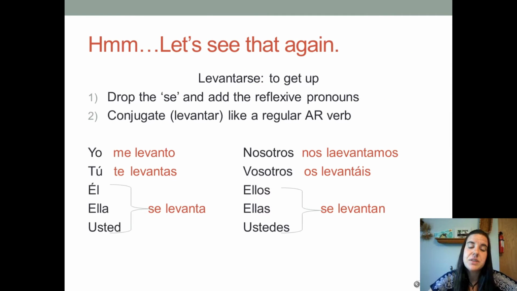Let's see that again. Another example of a reflexive verb is levantarse, to get up. Now, I should tell you that a lot of verbs in Spanish are reflexive, whereas in English they wouldn't be reflexive. So to get up, we wouldn't say, I get myself up, you get yourself up, he or she gets himself up. But it is reflexive in Spanish. So you have levantarse, you drop the se off the end, and you add the reflexive pronouns out front, me, te, se, nos, os, se, and then you conjugate levantar just like a regular AR verb.